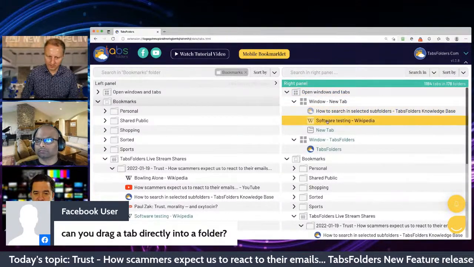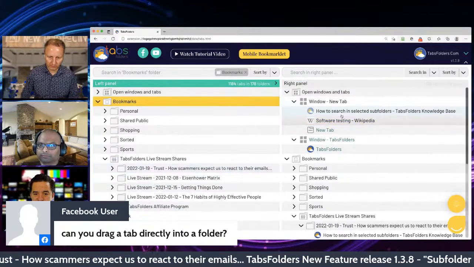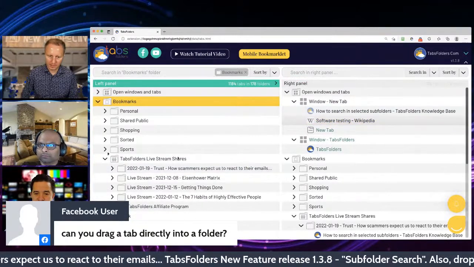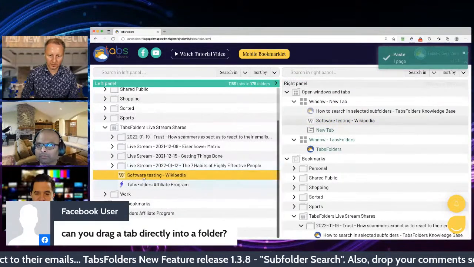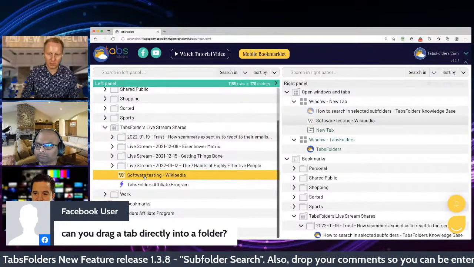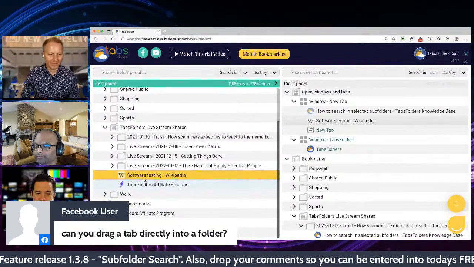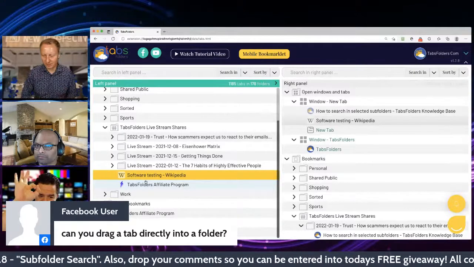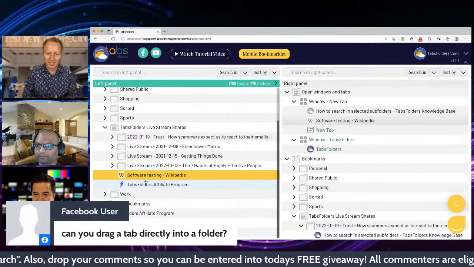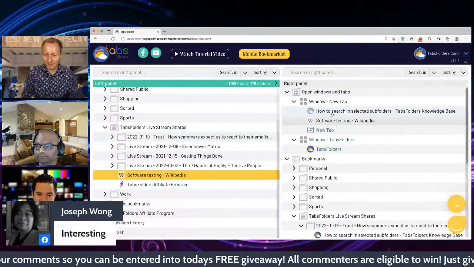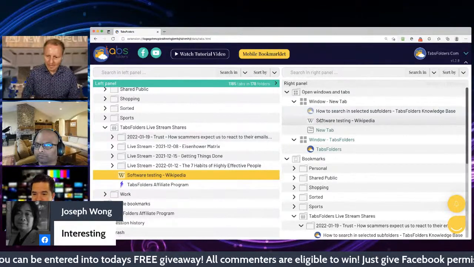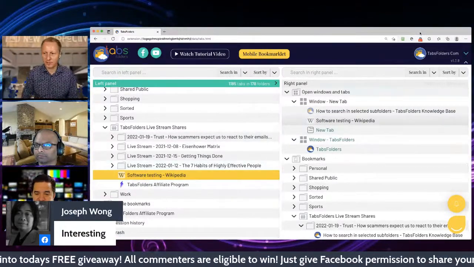And all I do, let's say software testing, let's pick a different folder here. I'll just drag and drop software testing, and boom, you've just saved the bookmark from an open window with drag and drop. So you can do this. There's actually 3 or 4 ways to save a tab as a bookmark. Drag and drop is the first one.